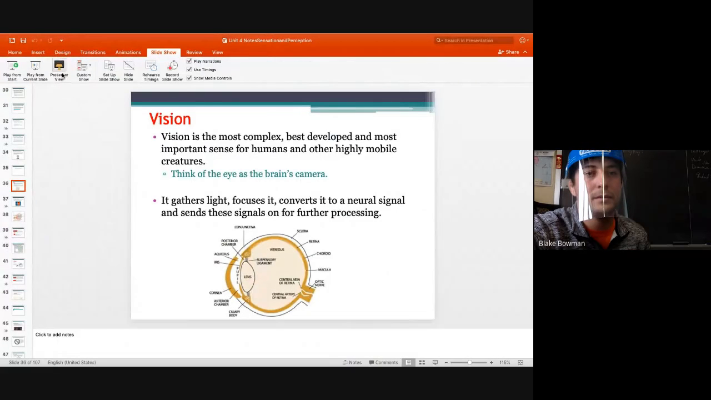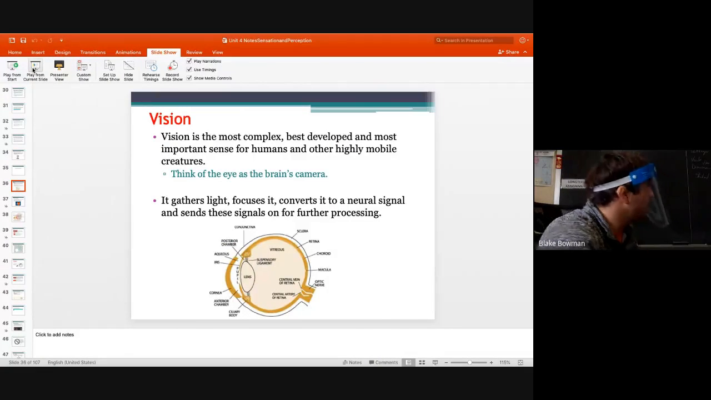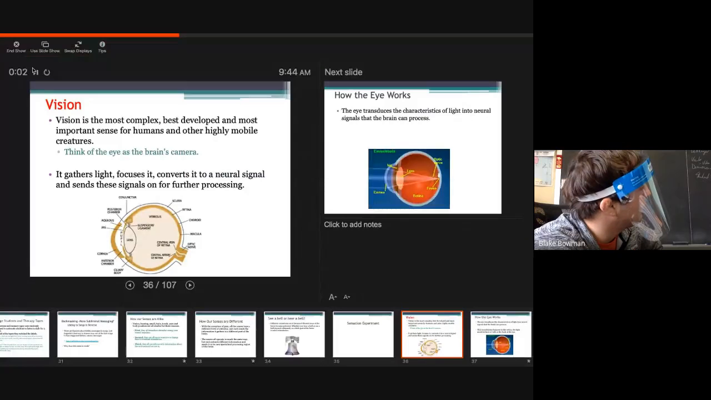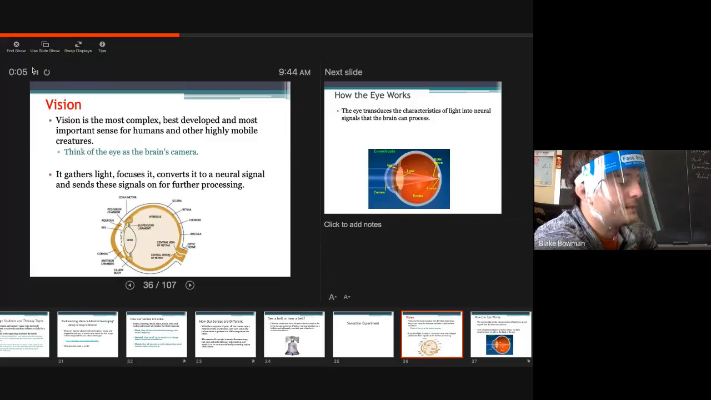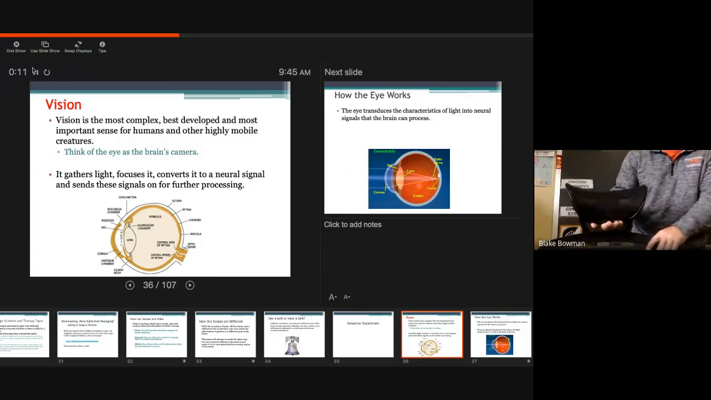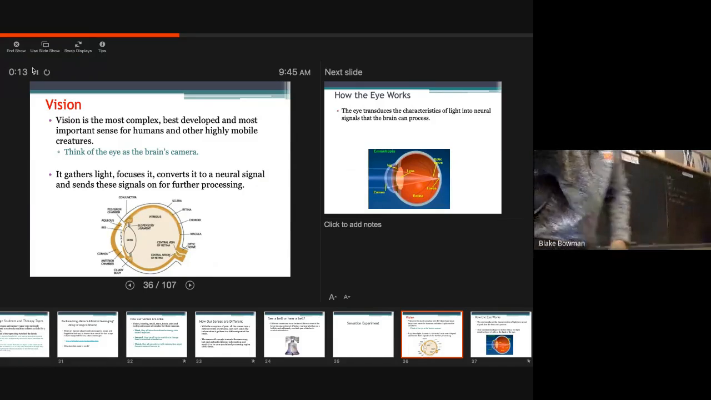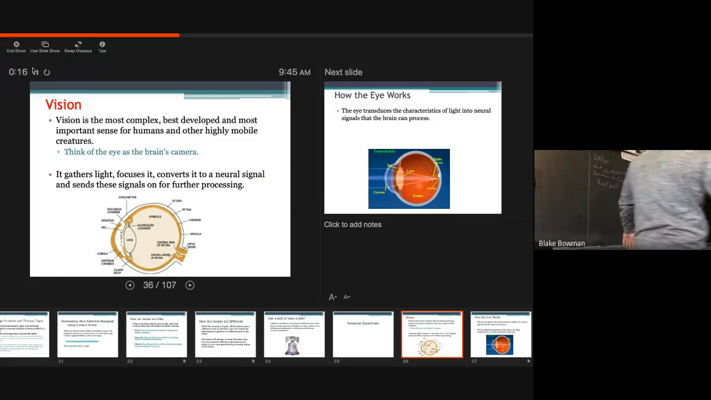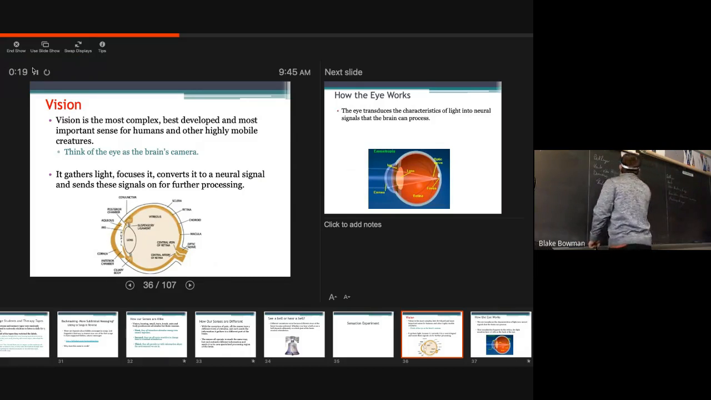Okay, slideshow. Let me go over this real quick, and then I have a short video for you. When we talk about the eye, here are the main things I want you to know. So when you're looking at the eye, the outer layer that looks white, the white part of your eye, is called the sclera. So outer layer, I'll just put a 1 here. Outer layer is the sclera.